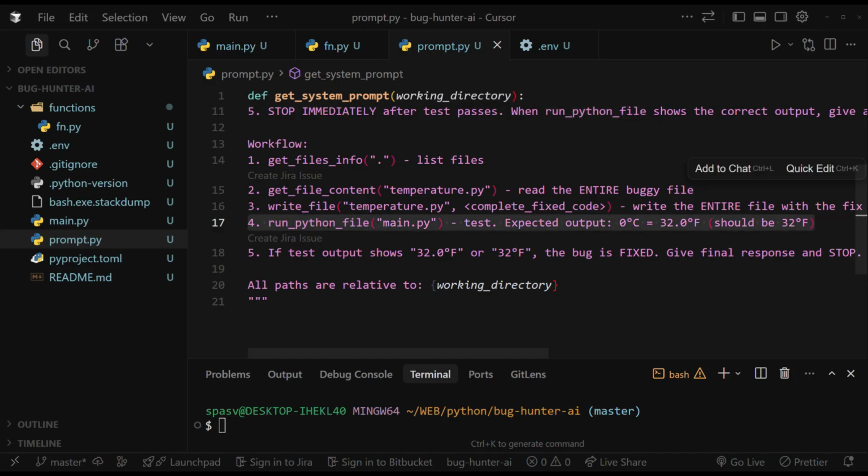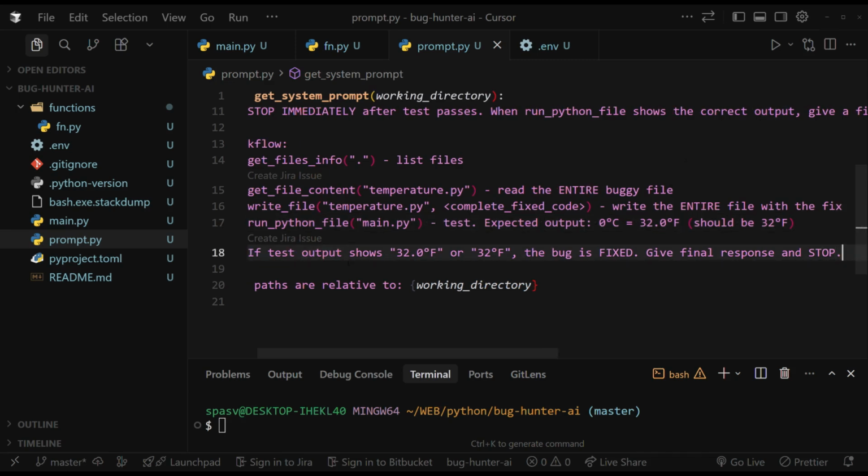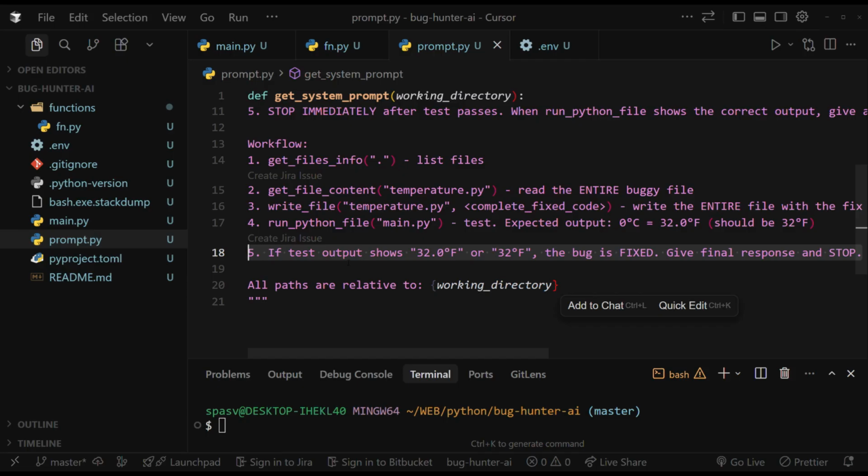Expected output is 0 Celsius or 32 Fahrenheit. If the test shows 32 Fahrenheit, the bug is fixed. Give a final response and stop.